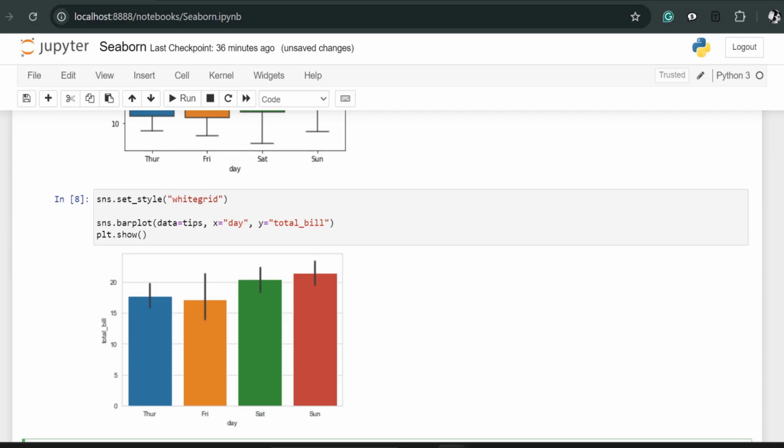Seaborn has a few common styles you should know, like dark grid, white, dark, white, and ticks. For most analytical visuals, white grid is a popular and professional choice. In the second line, we are creating the same bar plot as before. Since we already applied the style using set style function, this bar plot automatically follows that theme. It still calculates the average total bill per day and displays it as bars, but now with a cleaner and more readable design.